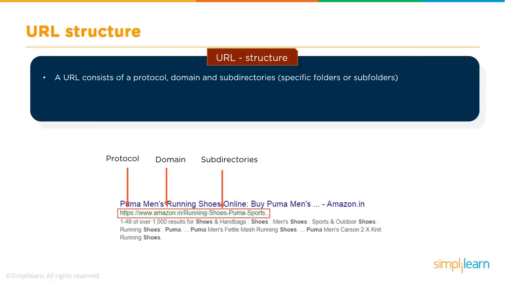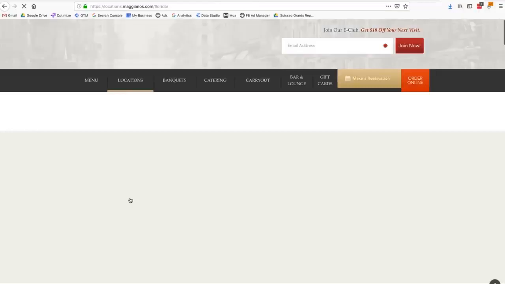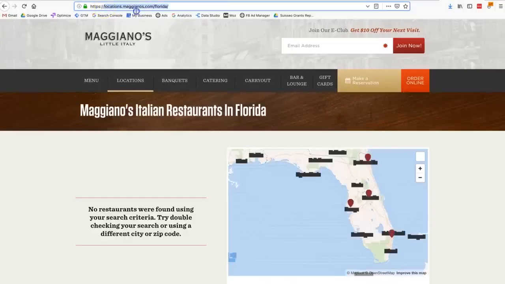So if we go back to the example we've been working with, if I go back to Maggiano's, you could see here, this is a secure site, HTTPS. You could see the domain. In this case, it's actually a subdomain. So Maggianos.com is the domain, but they decided to put locations.maggianos.com. And that's okay. We call that a subdomain. And then here you could see they have one particular subdirectory after the domain, and that's Florida.